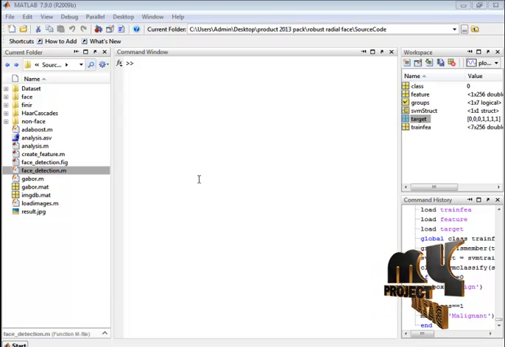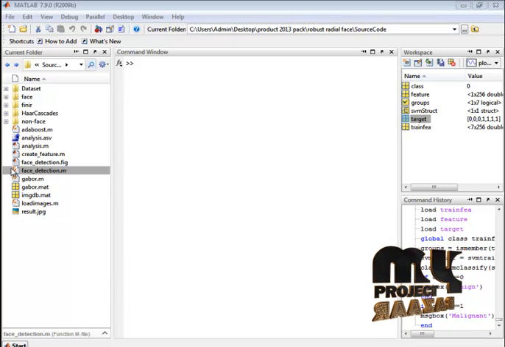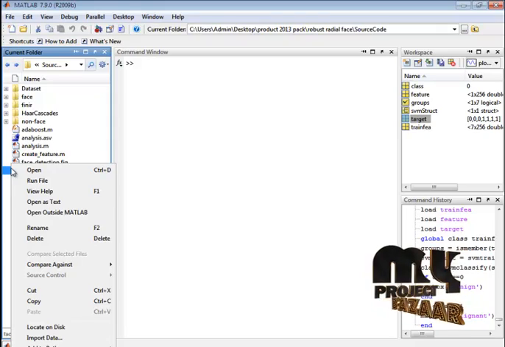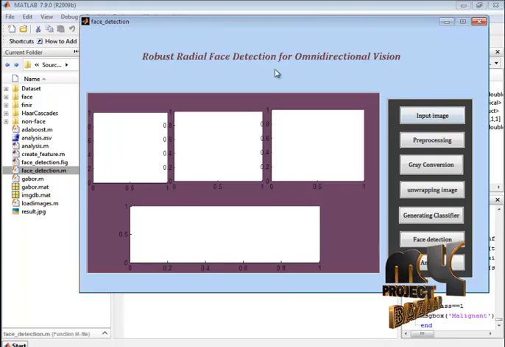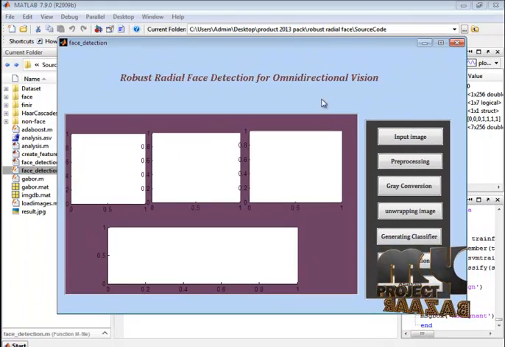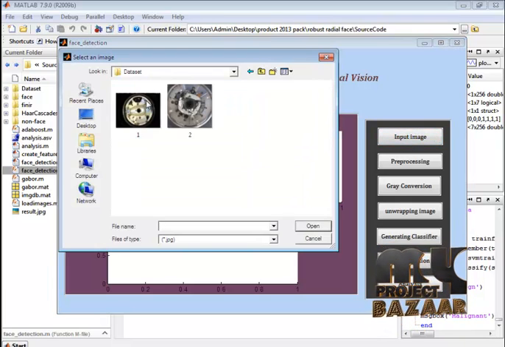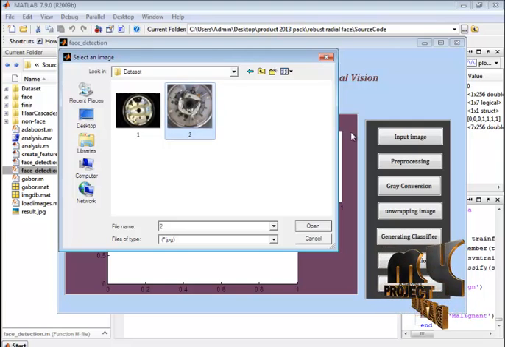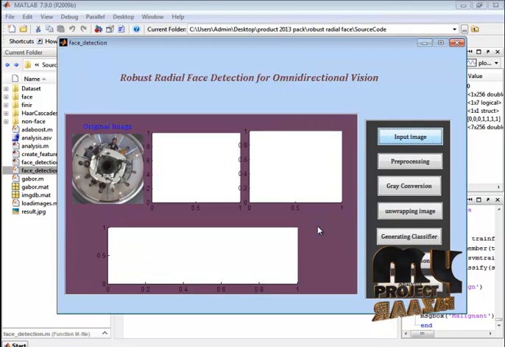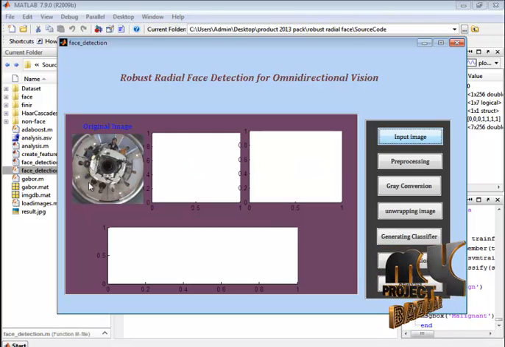Now let's see the demo of the process. Here I have the face detection.m file. Select this file, right click and run the file. This is our GUI design. Initially we have to give the input image. In the dataset I have two images. So now I am selecting one image as input. This is the selected image, displayed in the first axis.